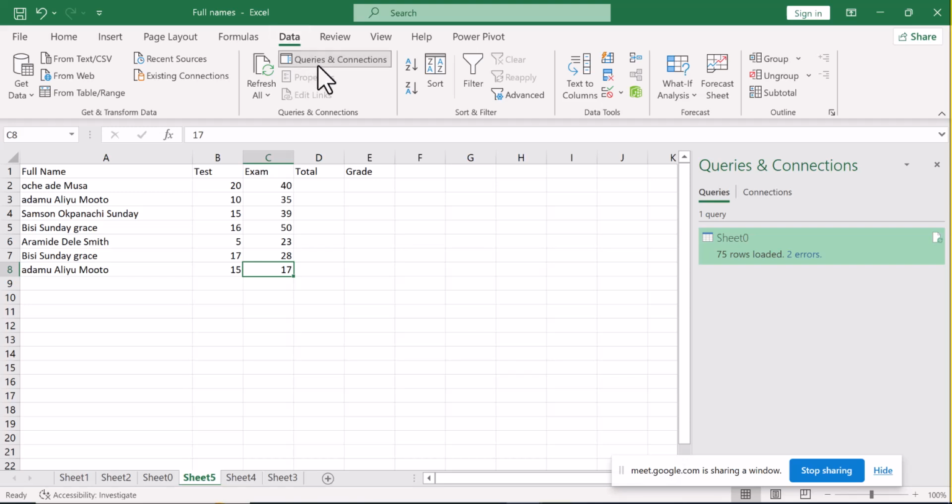Are you there? Yes. Okay. Under the data ribbon tab, you will see data tools. Look at my cursor. Data tools. You will see text to column. Okay, that is the tool we want to use. But before then, you have to select the column we want to split. This is it.